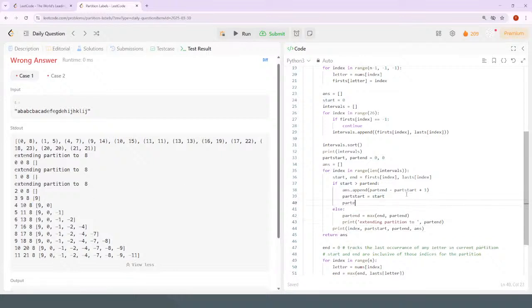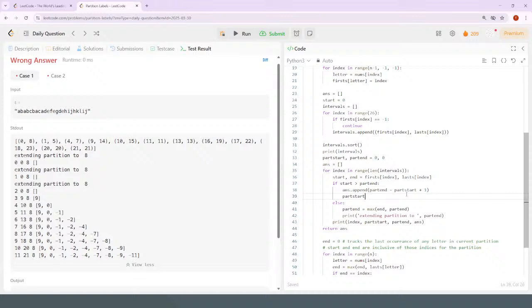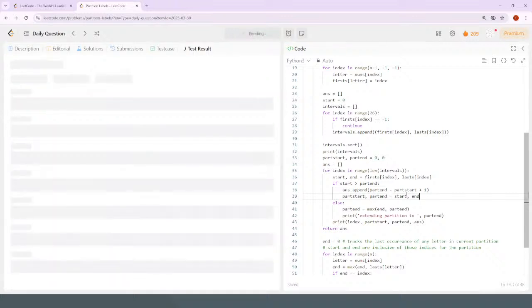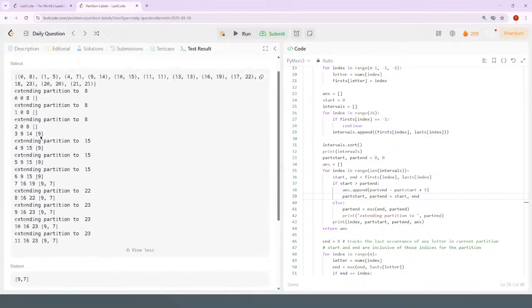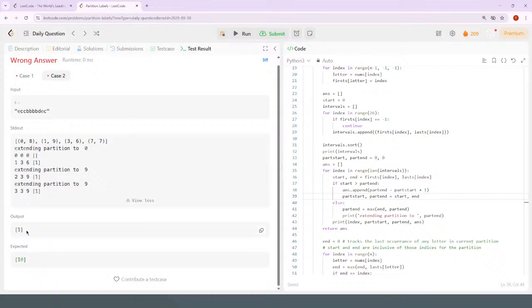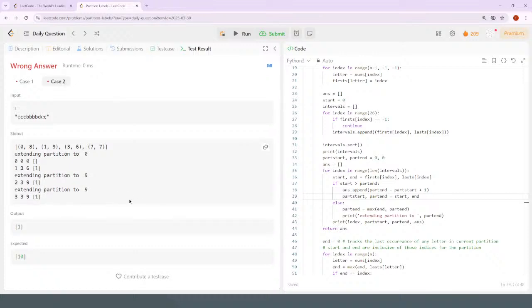Oh, gosh dang it. Partition end also needs to be set here. Okay. Alright, I have 9, 7, missing 8, 1, 1, 0, 0. The first pass shouldn't be extending the partition to 0.